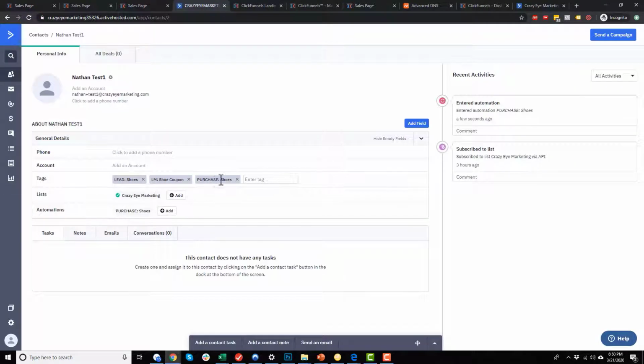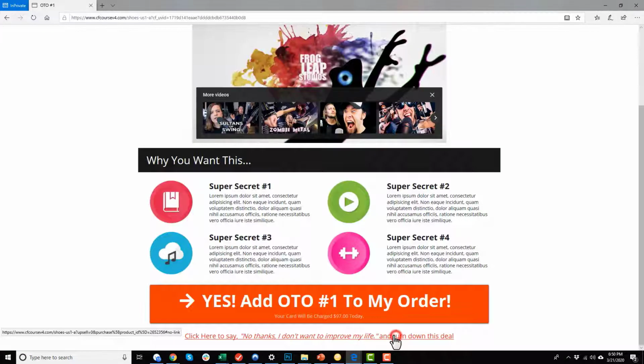And there we go. So we see purchase shoes. So sweet. We can basically visualize this person going through the funnel and buying things, right? And then we can go ahead and trigger automations based off of tags that are added, and we're going to add automations later on in another video of this course. So let's keep going through the funnel process.